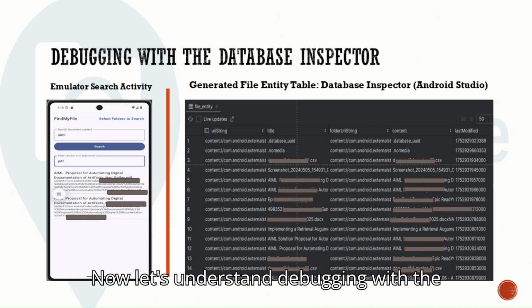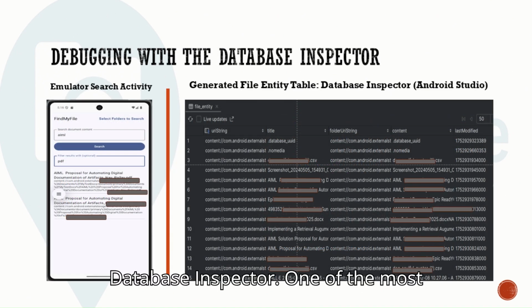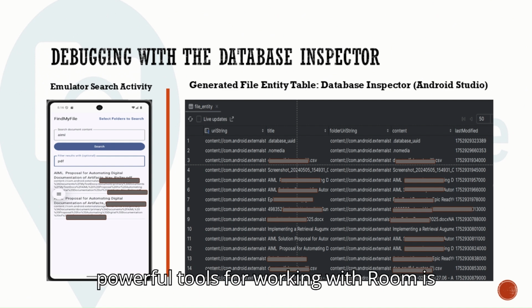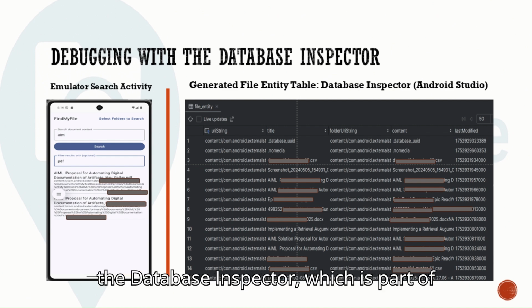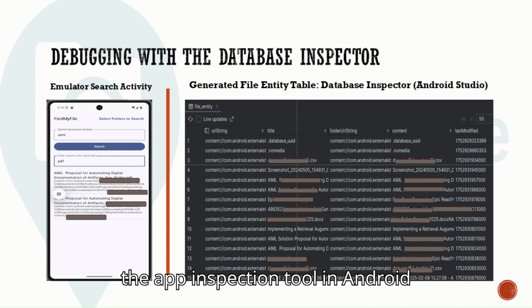Now let's understand debugging with the database inspector. One of the most powerful tools for working with Room is the database inspector, which is part of the app inspection tool in Android Studio.